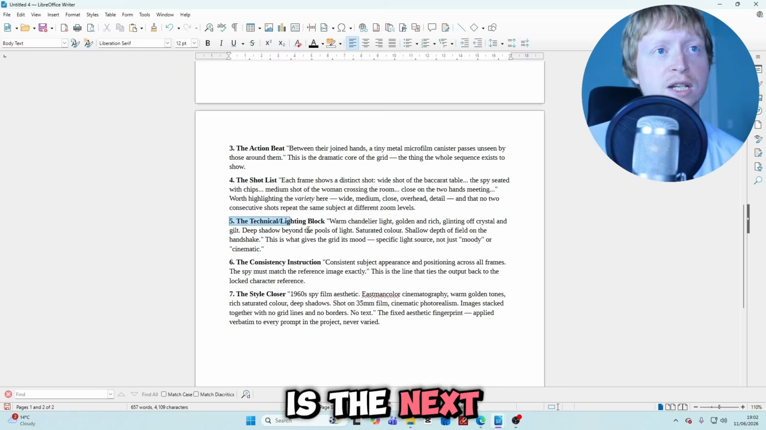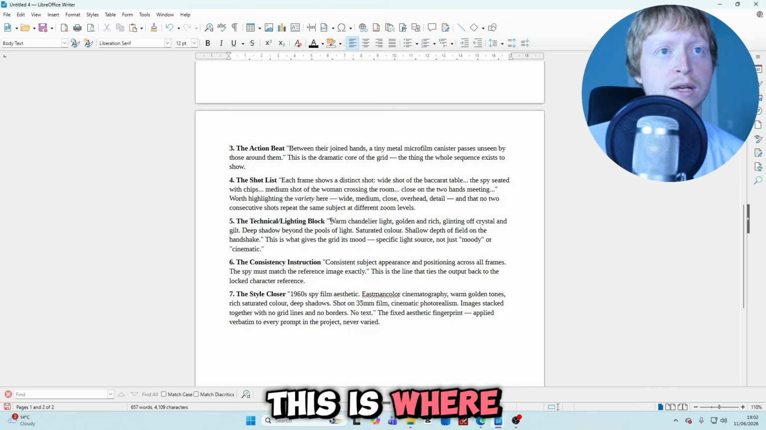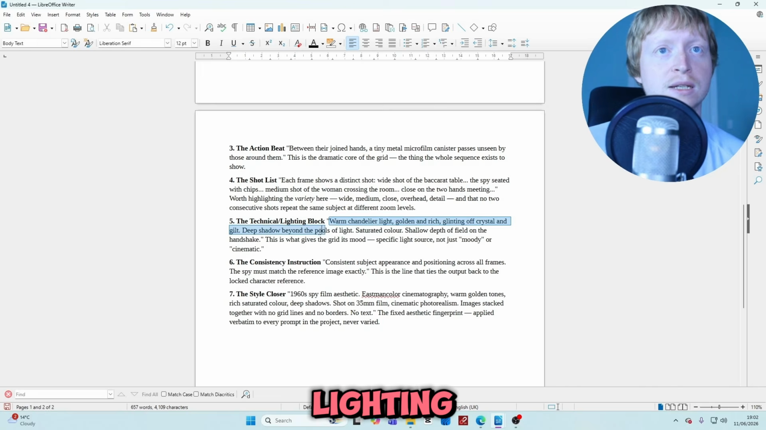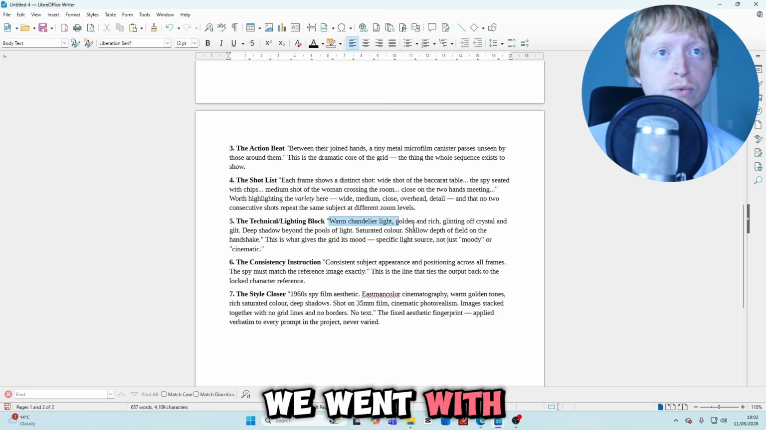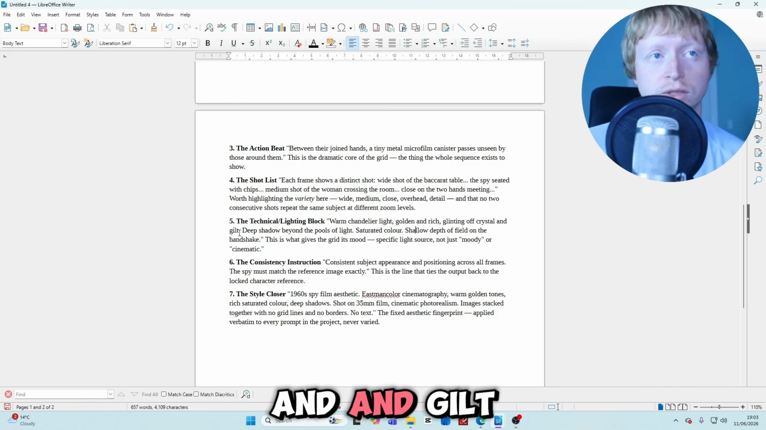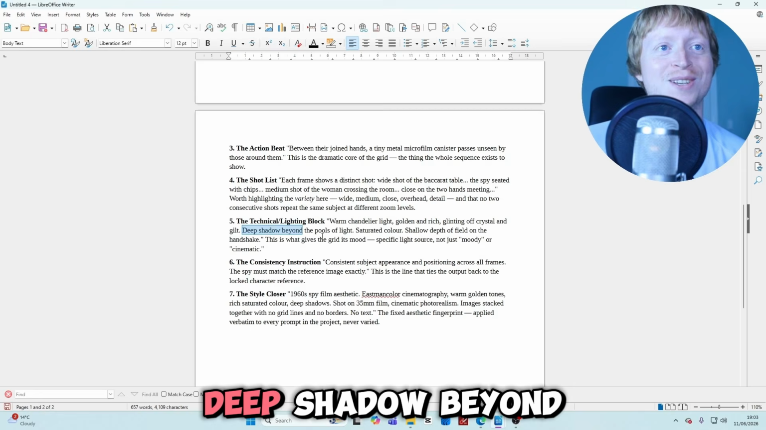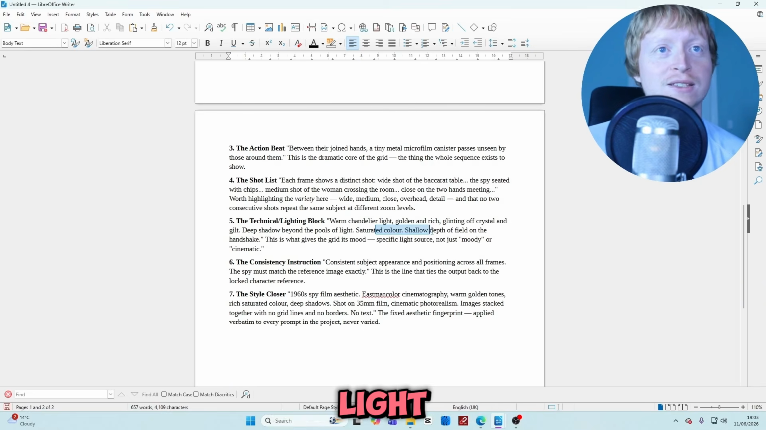Technical lighting block is the next part of this prompt. This is where I describe the lighting, and for this we went with warm chandelier light, golden and rich, glinting off crystal, and gilt, whatever that means. Deep shadow beyond the pools of light, saturated colour.